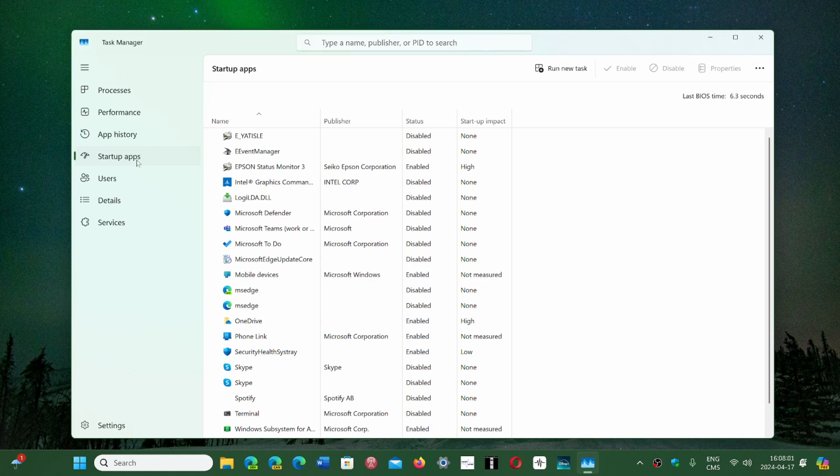But the question that came is, what if I don't know what something is? Sometimes I'm scared of maybe disabling something that's important. Well, there's a very simple tip that I'm giving here. When you are on one of those, so here, what is this? LogLDA.dll. Now, I know it's about Logitech because I know that it is that. But if I didn't know, I don't know what that is.